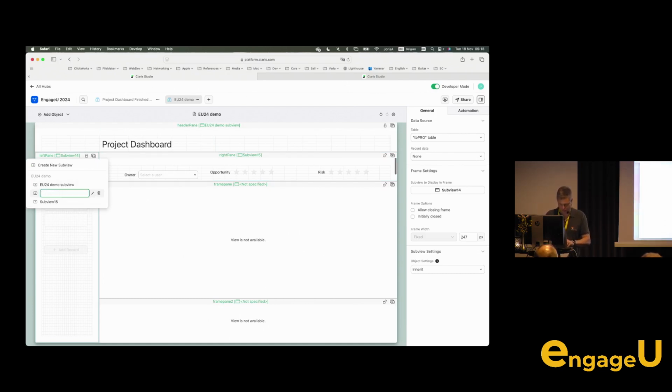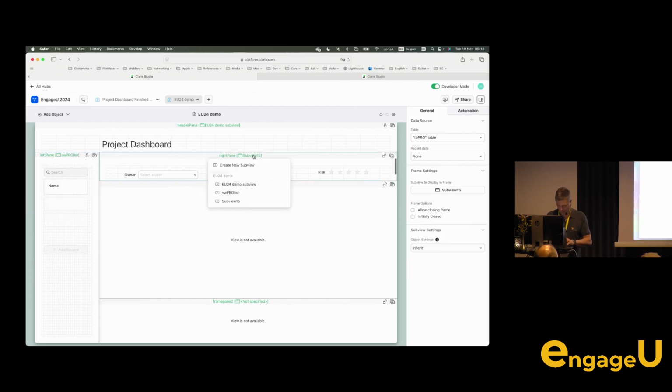And I'm going to use V, for view, as a prefix. And then this is project-based, and this is my project list over here. And this view, subview 15, I'm going to rename it, and I'm going to call it view project detail. Why not? Makes things much more clear, and that will help me in a couple of seconds.